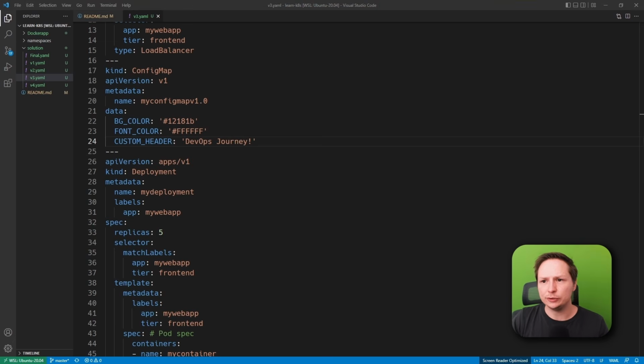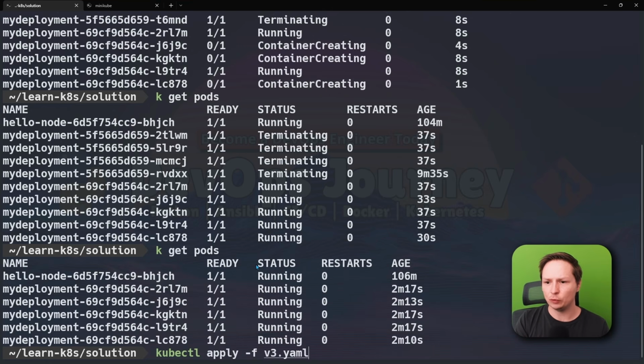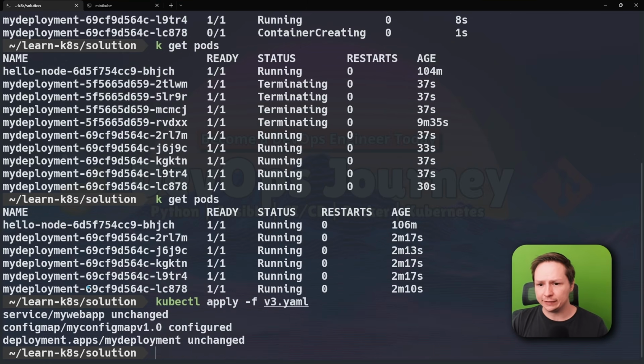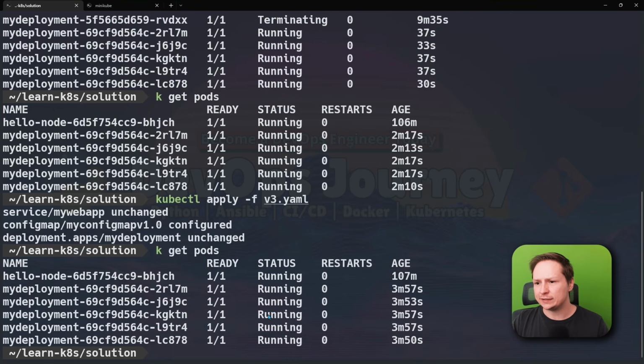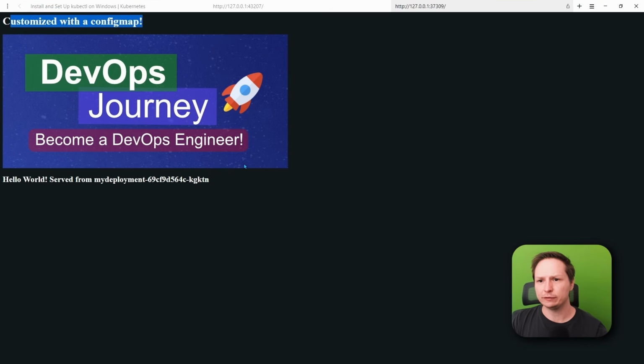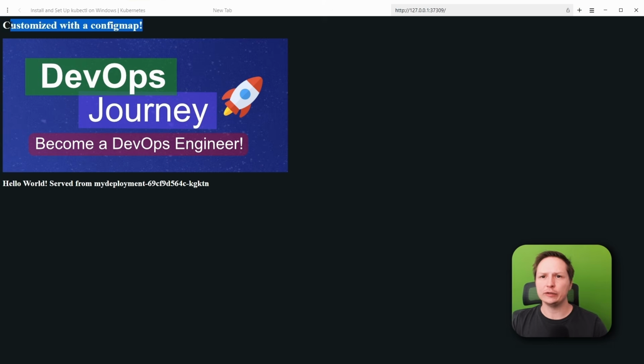Basically, what's going to happen here when you apply this is the configuration map gets configured, but the pods don't know that it changed. And if you go k get pods, you can see that they're still running. They've been running for a few minutes here, but they don't know to restart. And if we go into our page and refresh, you can see that it hasn't changed to my new title of DevOps Journey. And the reason for this is because the pod doesn't know that the configuration map has been changed.